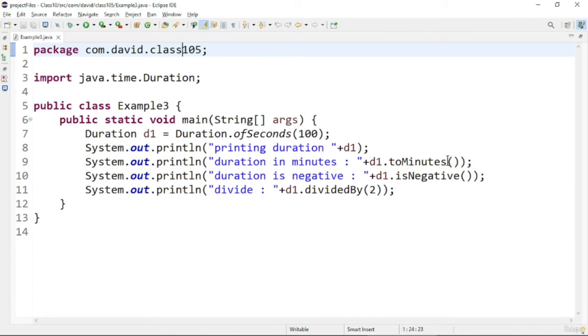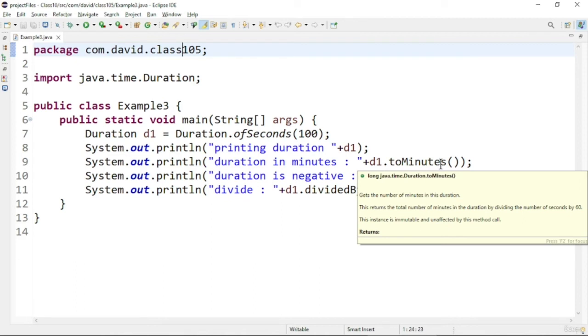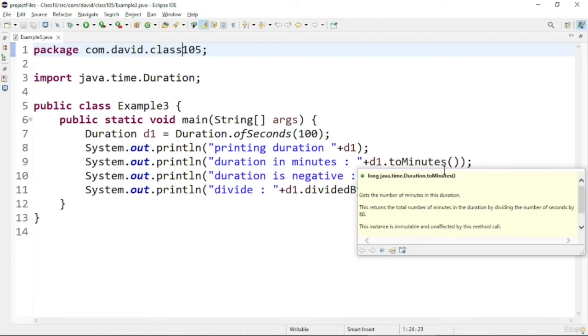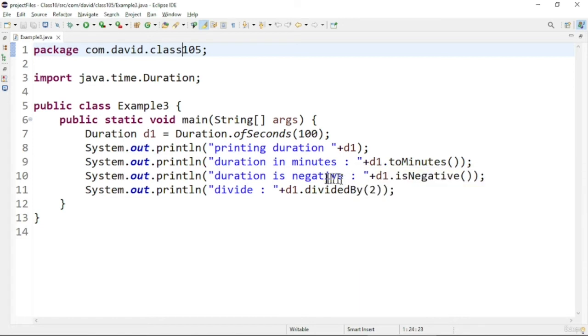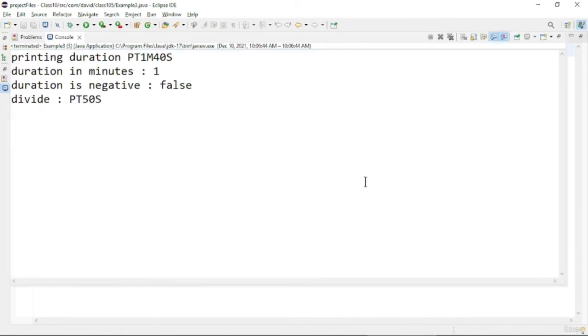The toMinutes method I am using to convert the duration into minutes. The isNegative method is used to check whether the duration is negative or not. And finally there is the divide method. To divide the duration into different halves, we can use the divide method. Let us see the output of this program. Here you can see the values are getting printed one by one, and this Duration class is working fine.